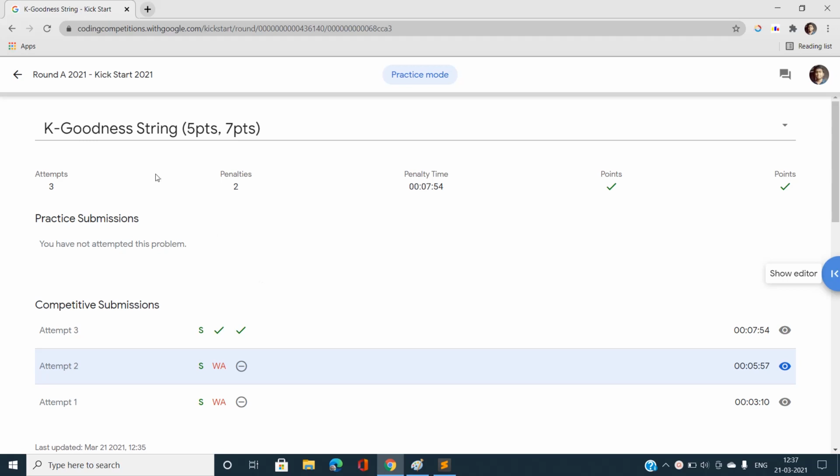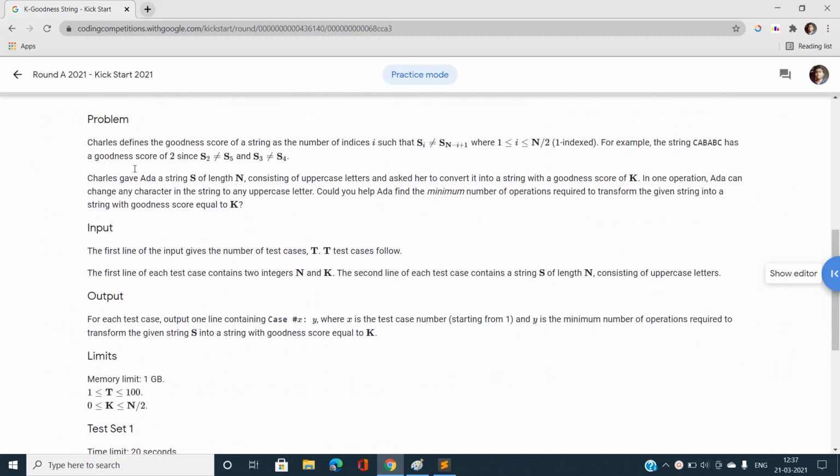And today I'm going to discuss the problem K Goodness String of Google Kickstart Round A 2021. So let's discuss the problem now. In this problem, we are given a string S and an integer K, and we need to find the minimum number of operations required to transform the given string into a string with a goodness score exactly equal to K. Note the word exactly equal to K.